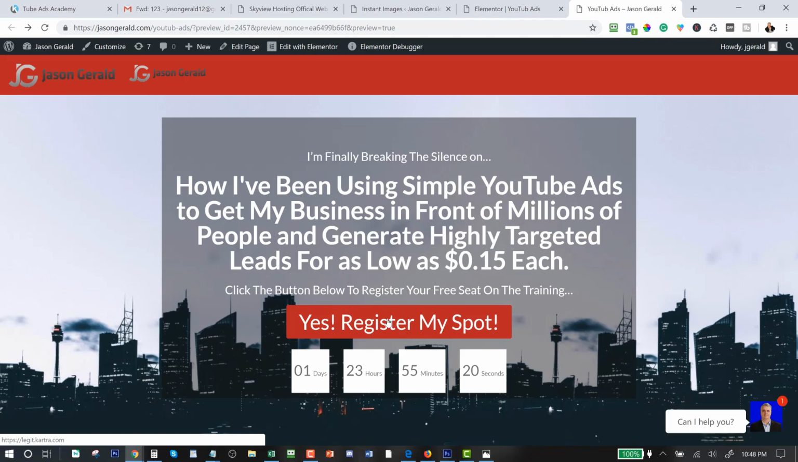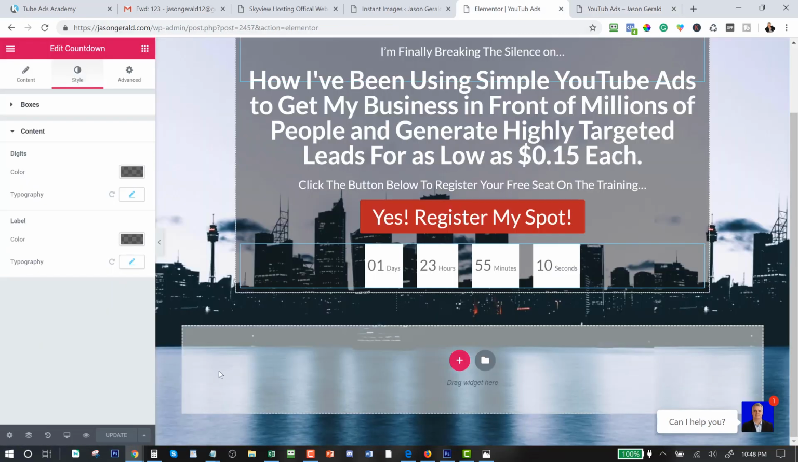Now you could actually do, instead of just have it go directly to their register, because they will capture the lead. But if you wanted to capture the lead, here's what you do.